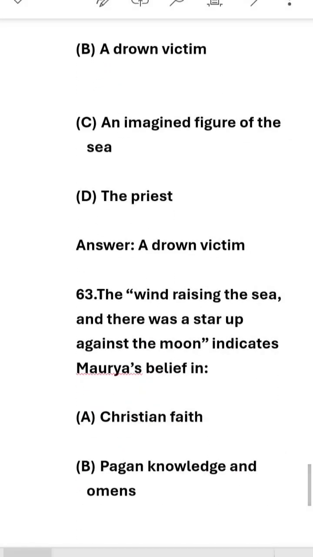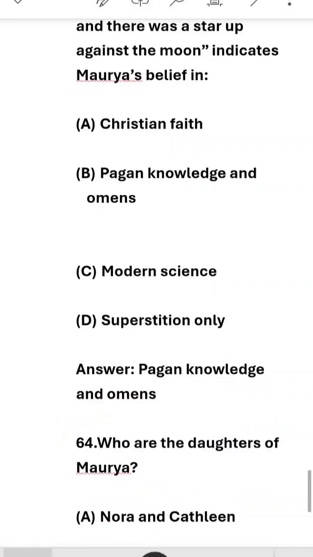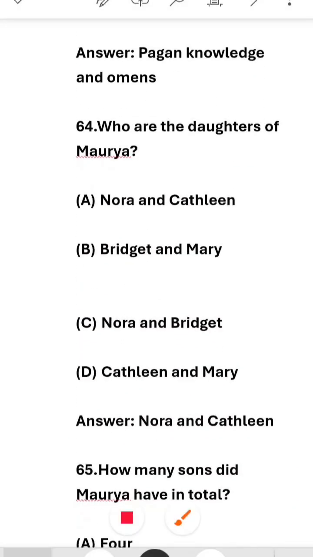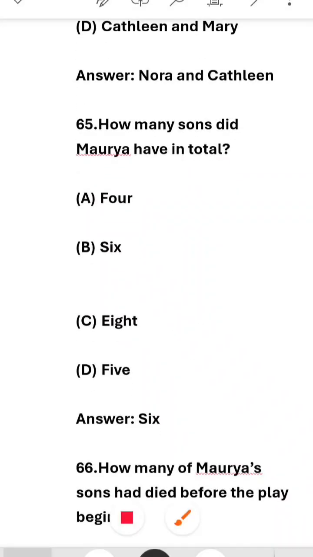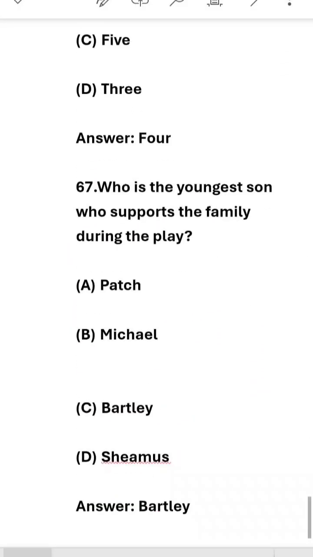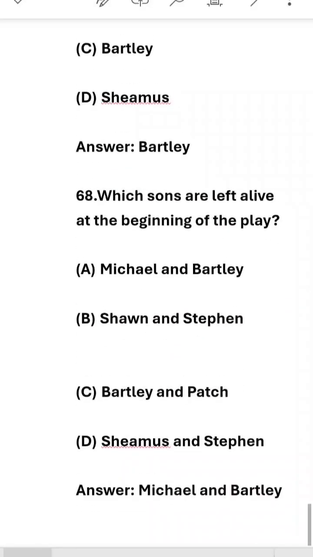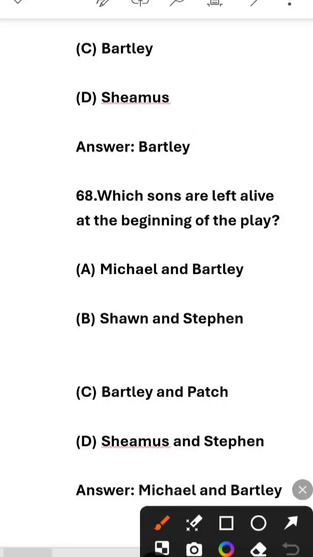The wind raising the sea and a star up against the moon indicates Maurya's belief in pagan knowledge and omens. Who are the daughters of Maurya? Nora and Cathleen. How many sons did Maurya have in total? Six. How many of Maurya's sons had died before the play begins? Four. Who is the youngest son who supports the family during the play? Bartley. Which sons are left alive at the beginning of the play? It is Michael and Bartley.